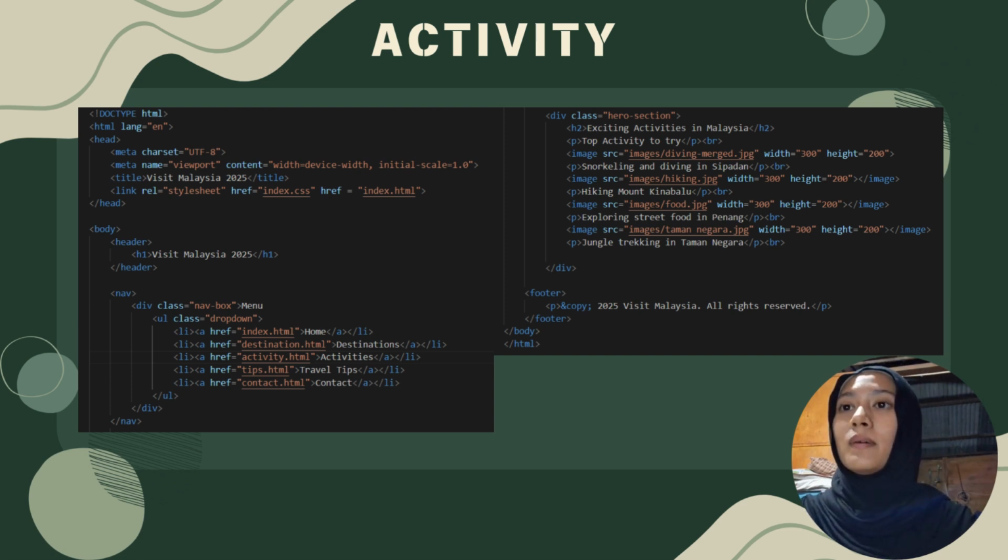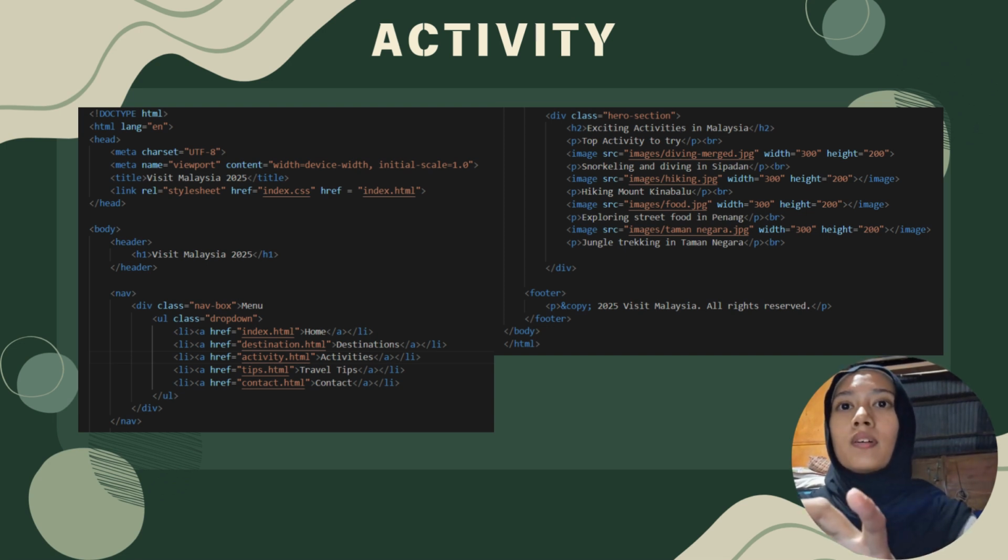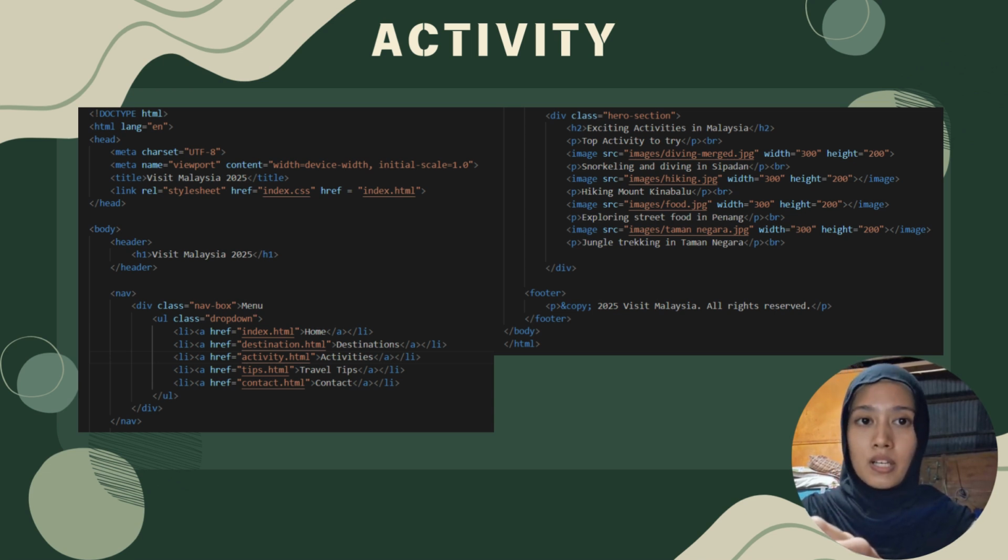And the next one is the body, which begins with a header that titles the page Visit Malaysia 2025. Then there is a navigation menu created using a nav element. Inside it, a div with class navigation box contains a list of links, which is ul and li, to other parts of the site like home, destinations, and travel tips.